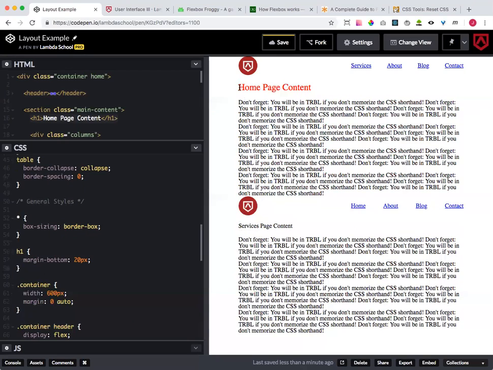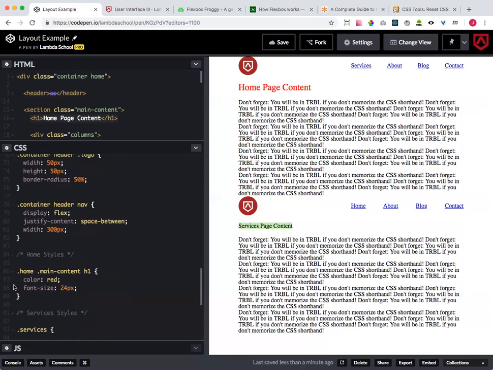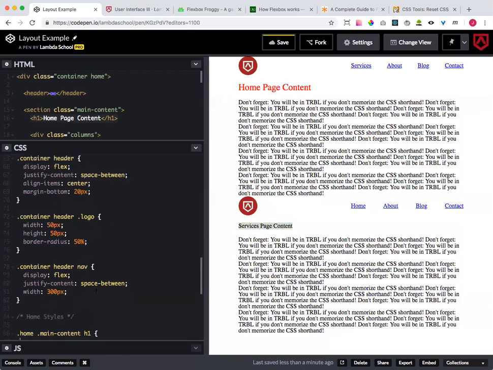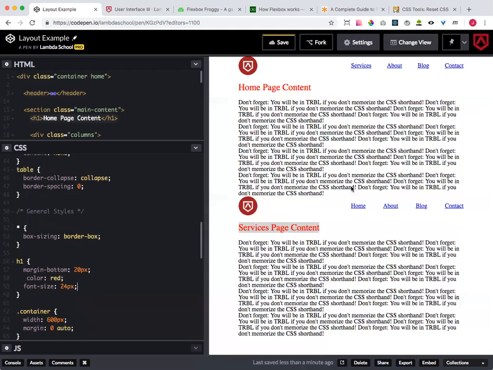But notice that the homepage content is 24 pixels in red, and my services does not have anything on it. Well, let's say that I wanted all of my H1s to look the same. Well, it's as simple as copying and pasting. So I can go up here, come in there, and now I'm going to get both my H1s to look the same. Hopefully some light bulbs are going off in your head and you're going, man, CSS specificity and inheritance matters at all times, because you have to be careful about what you're styling.